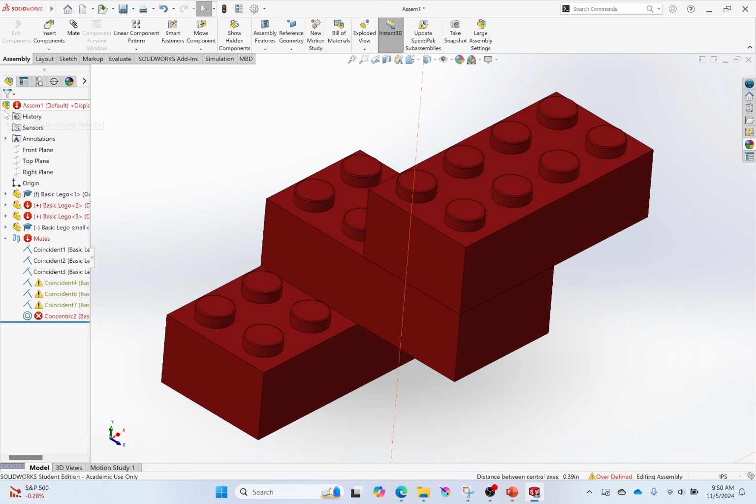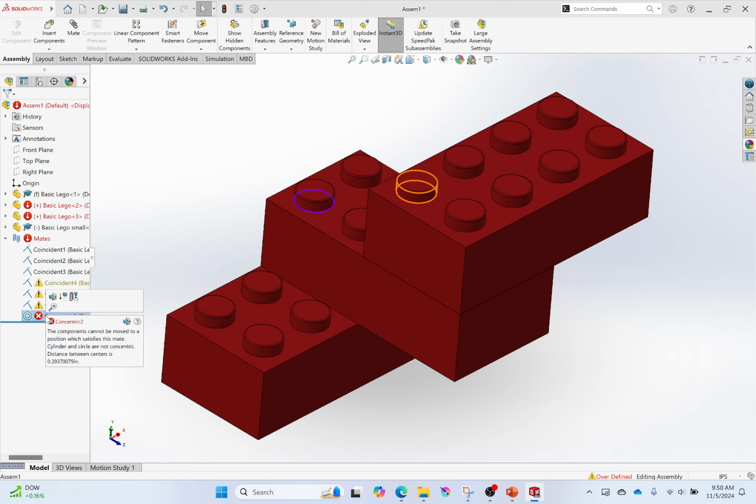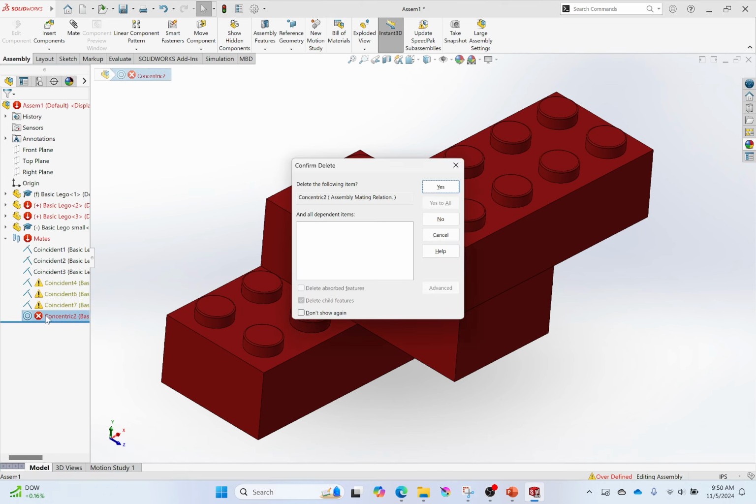Okay, so I've overdefined my assembly. And what that means is simply that this one cannot happen. It's not possible for this mate to be possible because it's over here and I said it was concentric with this guy. So typically if you get a red mate, you should delete it. Delete the following items? Yes.